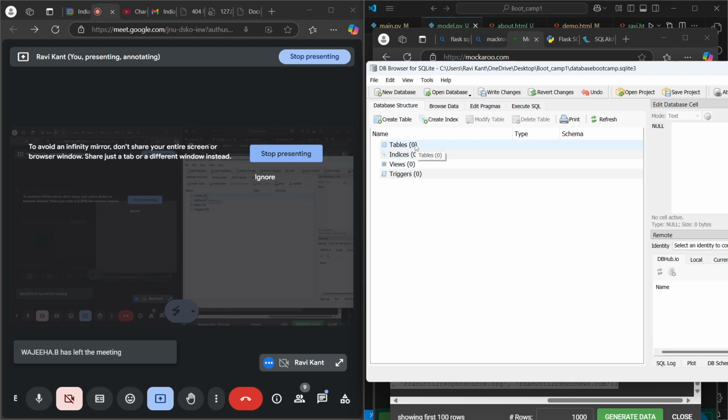The table is not there. You haven't actually created a table, so how can it work? The table is missing. First, you create the table through the main.py. Okay, Chandan Kumar, please help him. I have to leave. I have to attend a different meeting.